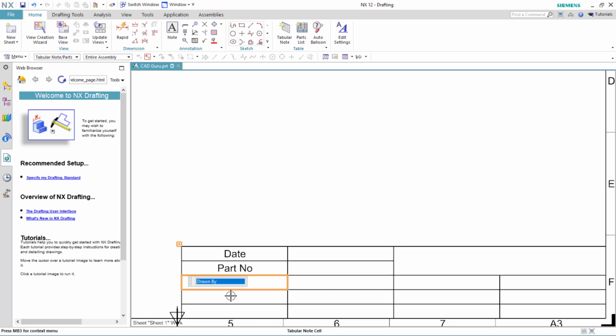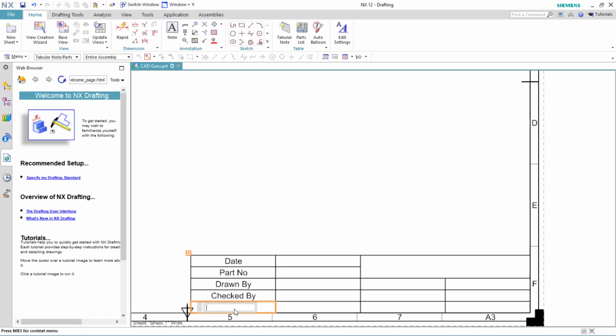I'll take drawn by here, and check by, and then I would like to include the mass. Automatically it should pop up the mass. I'll showcase how exactly we need to link that.